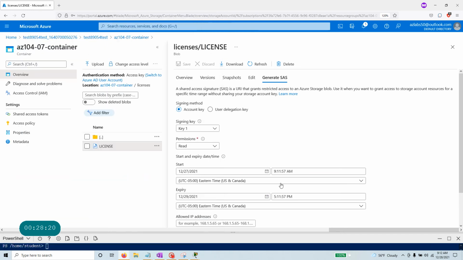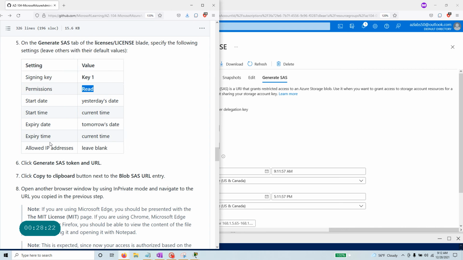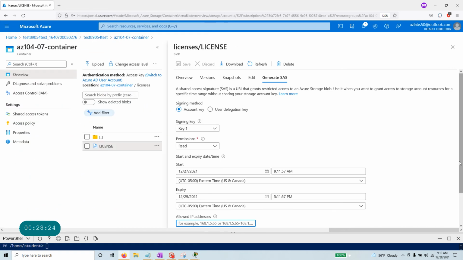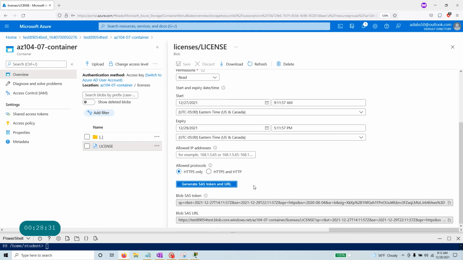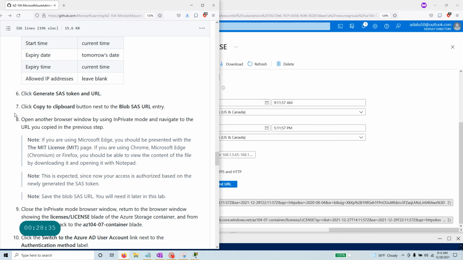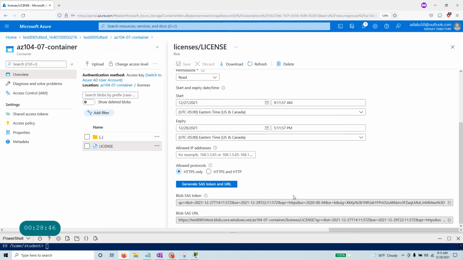And allowed IP address, I'm going to leave it blank. Okay, so that's about it. And then we are going to create our SAS token and the URL. So it created the token and the URL. Okay, now it says copy to clipboard button on the blob SAS URL entry. Okay, so now blob SAS URL, so copy that one.